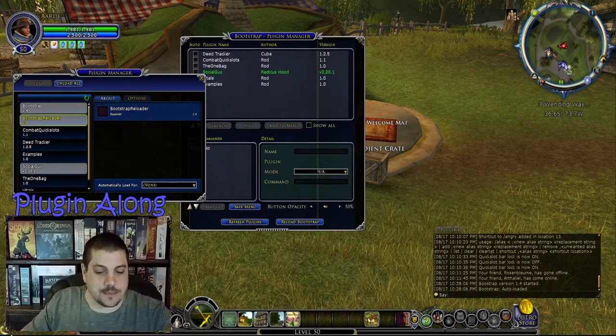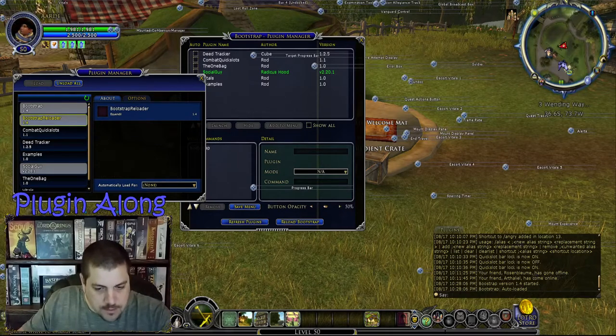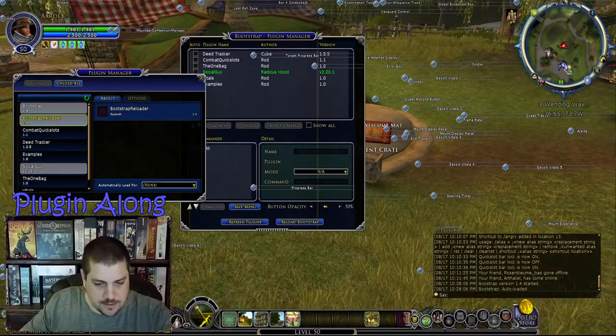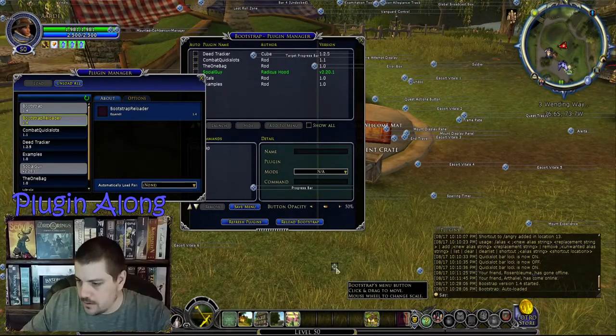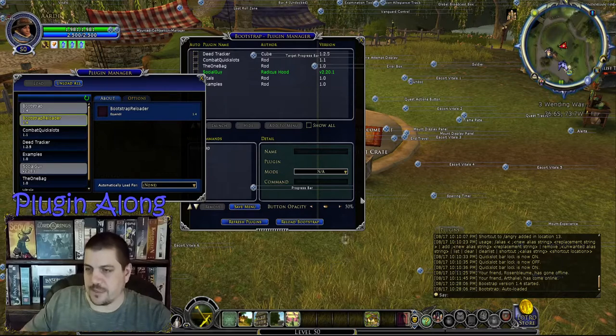Depends how obvious. Oh, that's pretty. Can I drag that? Okay. Click and drag mouse wheel to change scale. Oh, that's cool. Okay, all sorts of fun possibilities.